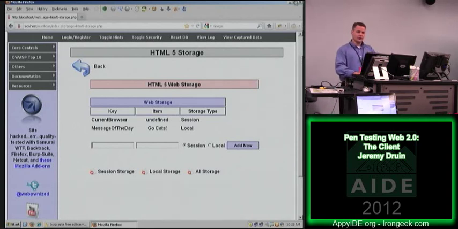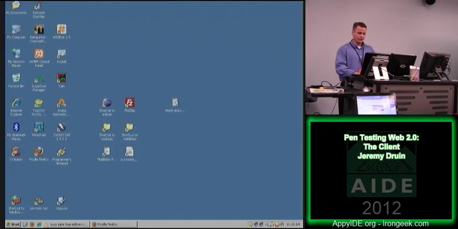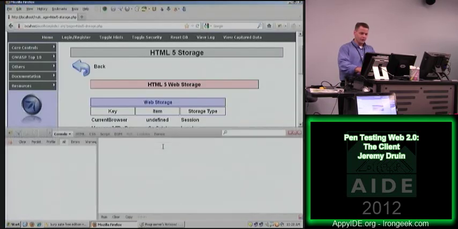To do the demos, we're going to use some scripts that are already written, which will save us a lot of time. And we're going to input those into Firebug, which is an add-on for Firefox. It provides a console that we can enter the scripts into and run them.